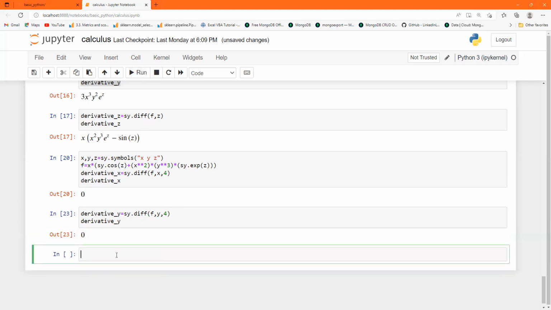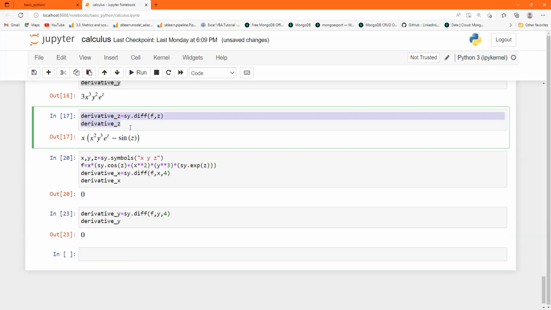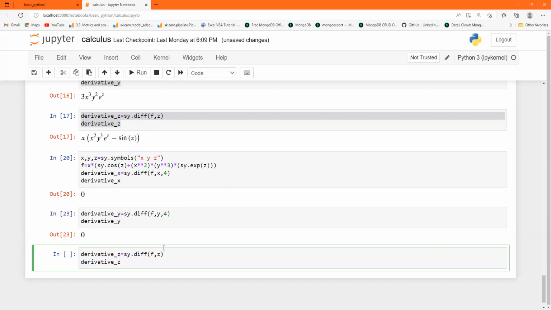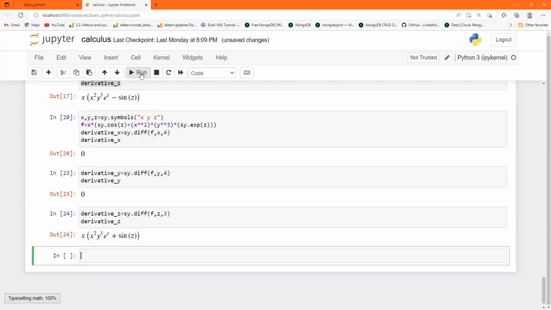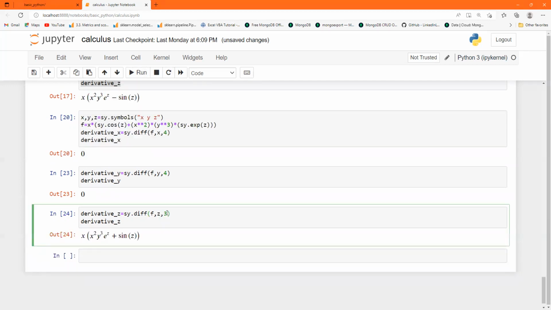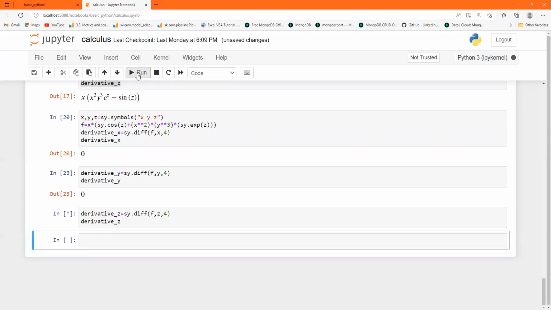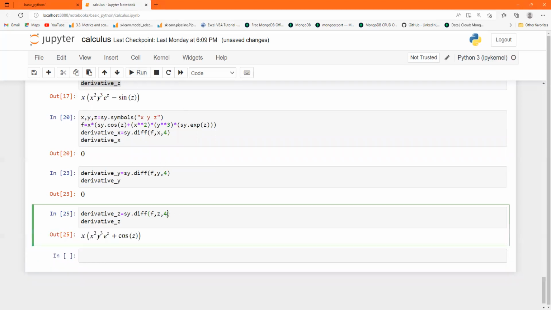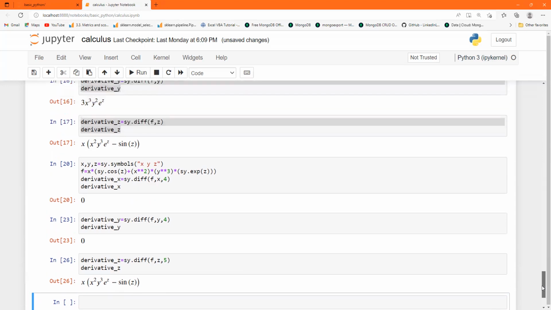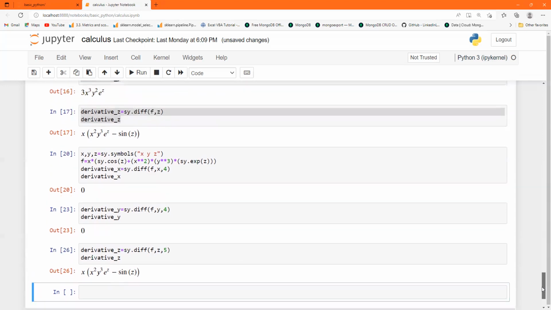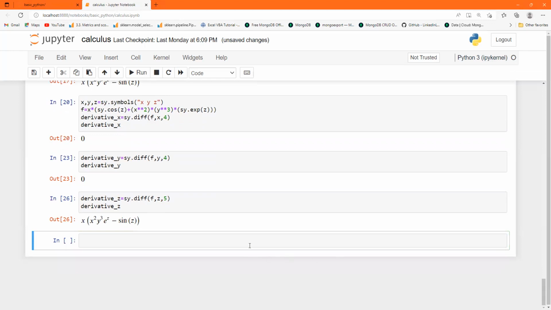And suppose you want the derivative of the function f with respect to z, and that is the second order derivative. So give here comma and 2 or 3, anything. So this is the third order. Suppose you give the fourth order derivative. So this is the fourth order derivative again. Suppose you give the fifth order derivative. So this is the fifth order derivative. So these are the orders of the derivatives, and you can find any order derivative with respect to x, y, and z.